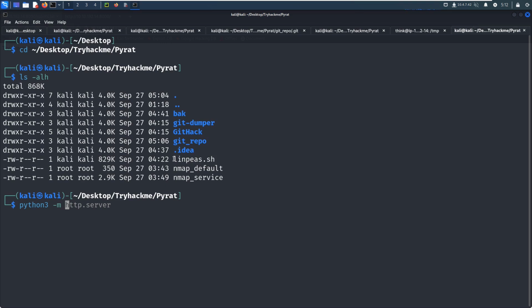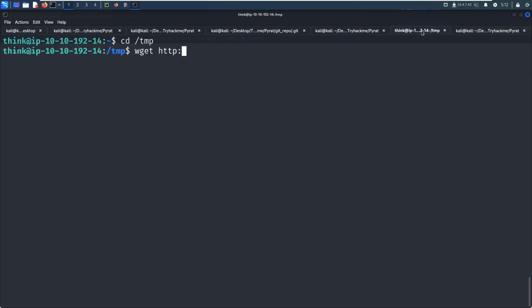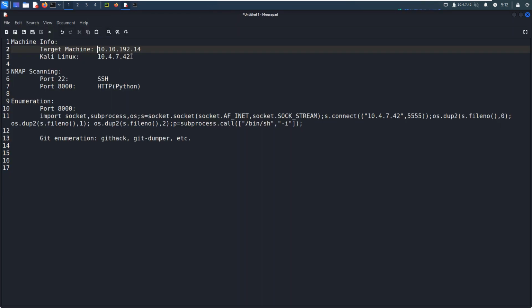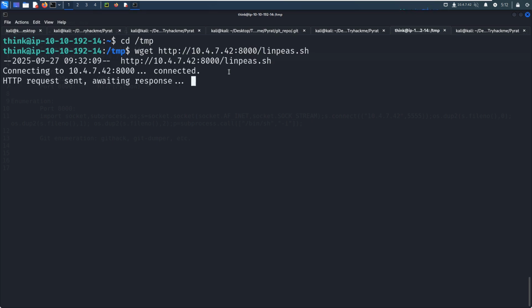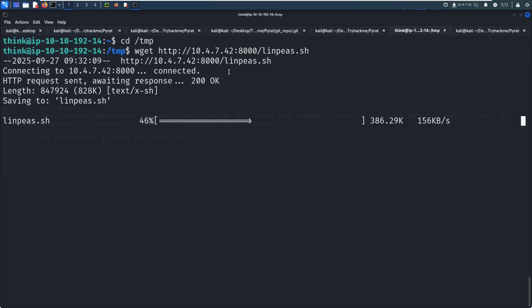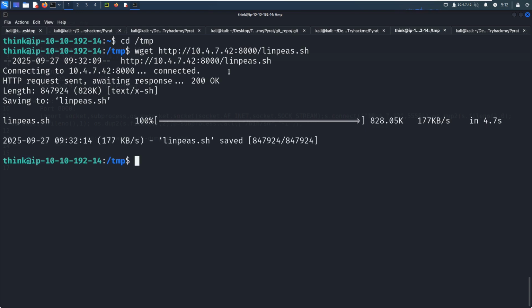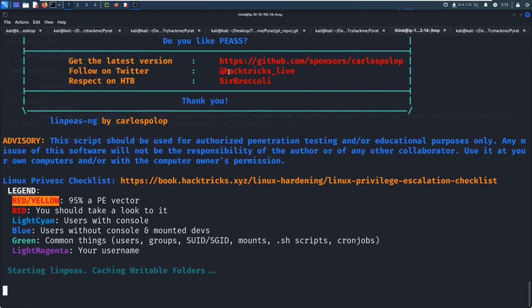In order to do that, we can set up a web server locally with Python 3. And then we can use wget to download it. We can get the IP address of my machine and port number. Okay, it's done. Then we can make it executable. Then we can run it to see what we can get.